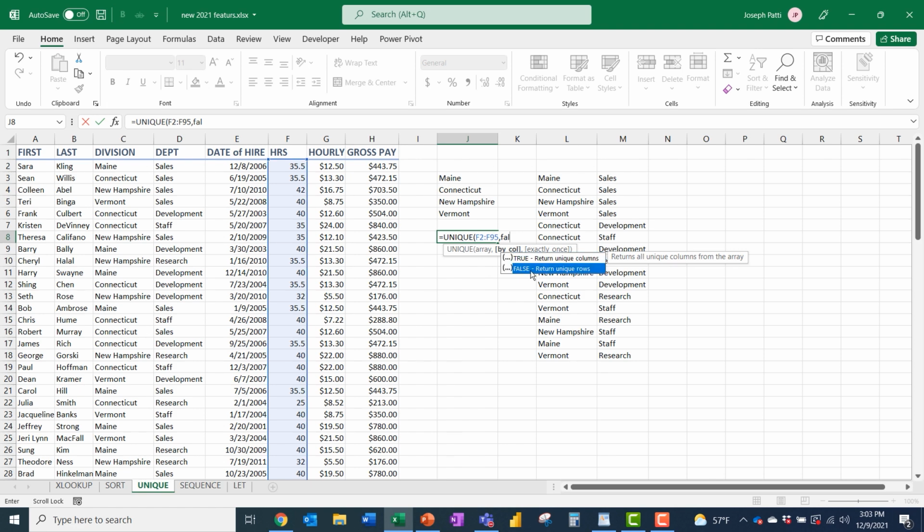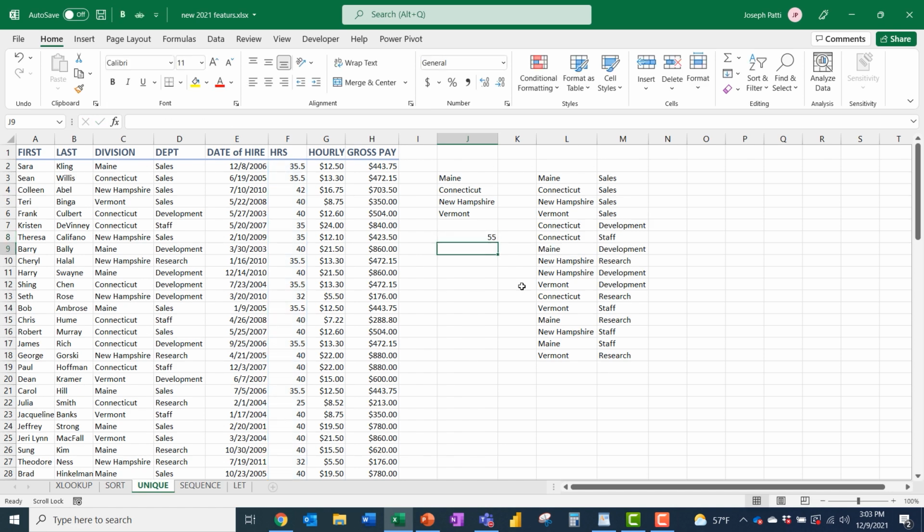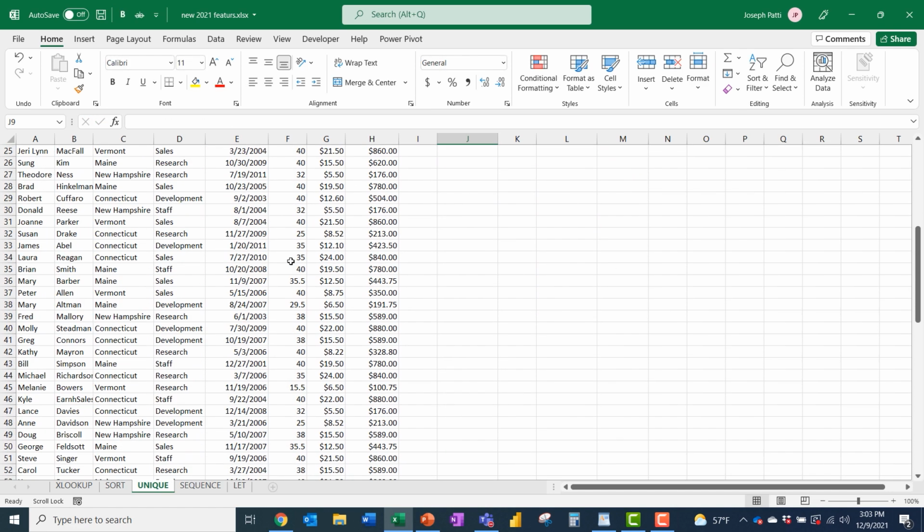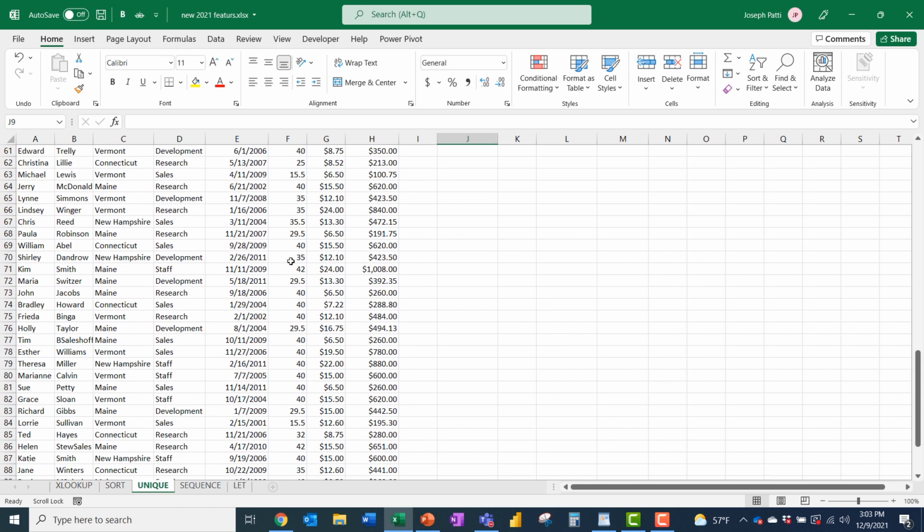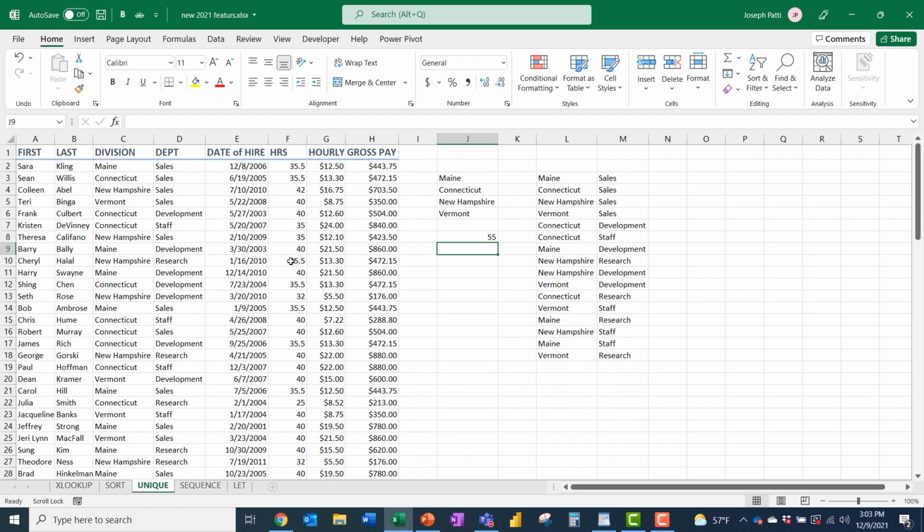Or you could just double click it. Next, it's going to say, do you want to return items that appear exactly once or return every distinct item? And this time I want to see, is there any hours that only occurred once? So I'm going to select once. So it's going to be true. And when I press enter, the only value that is in this list one time is 55. Pretty amazing. So I love this new dynamic feature, and I hope you love it too.